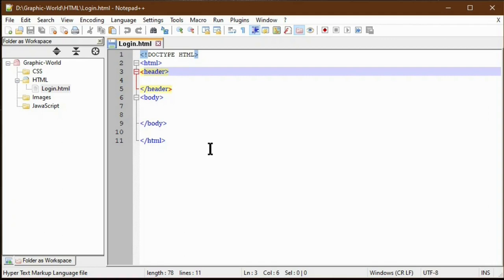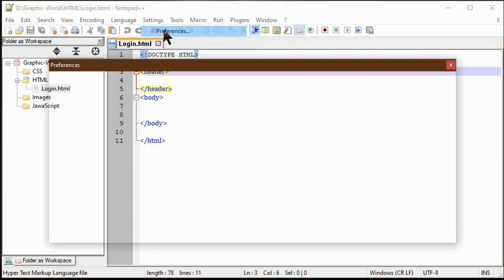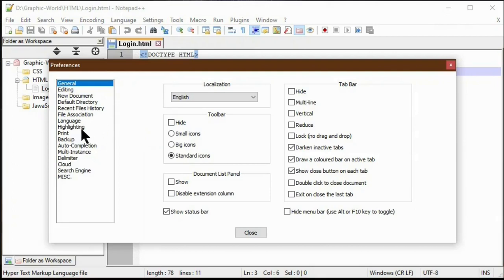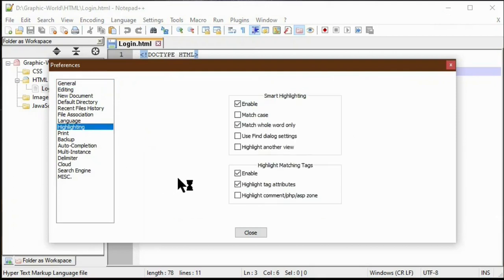Before changing the color themes, first we have to set the highlighting settings. For changing the highlighting settings, you have to go to Settings, Preferences, and Highlighting. In the highlighting settings, there are two categories. One is smart highlighting and the other is highlight matching tags.